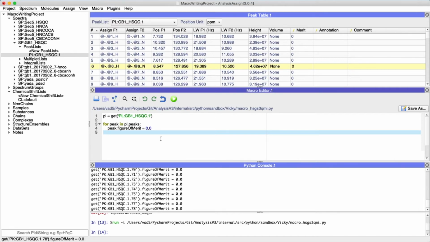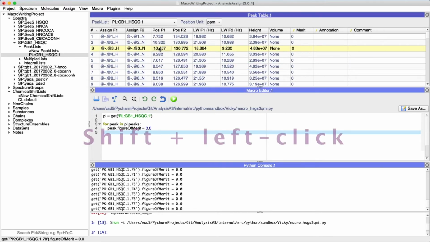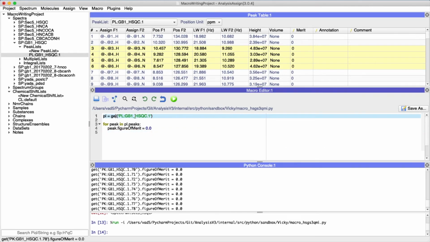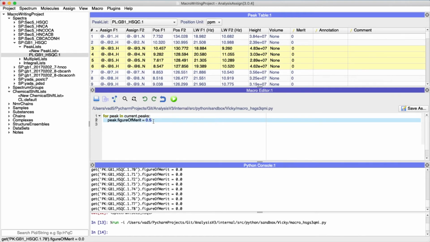Another useful use of loops is to loop through currently selected items. So rather than doing something on everything in a peak list, I may just want to do it on a subset of peaks that are selected here, for instance. We can do this using a class called current. So I no longer need my peak list. Instead, I'm going to say for peak in current.peaks, and I'm going to set those to 0.5. And you can see now it's just taken the currently selected peaks and set the figure of merit for those.